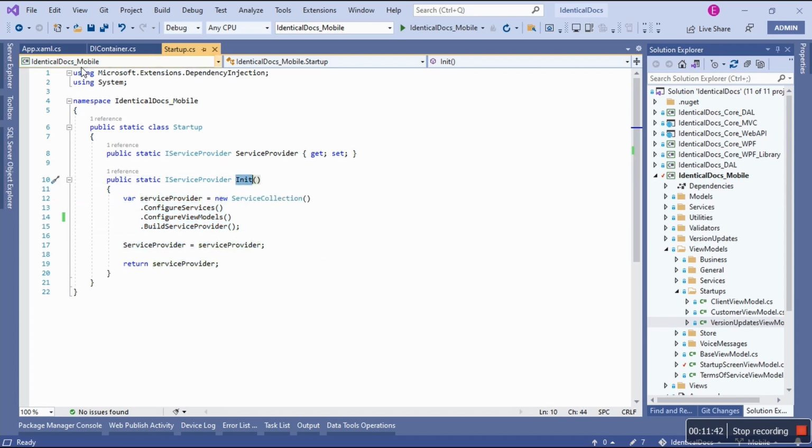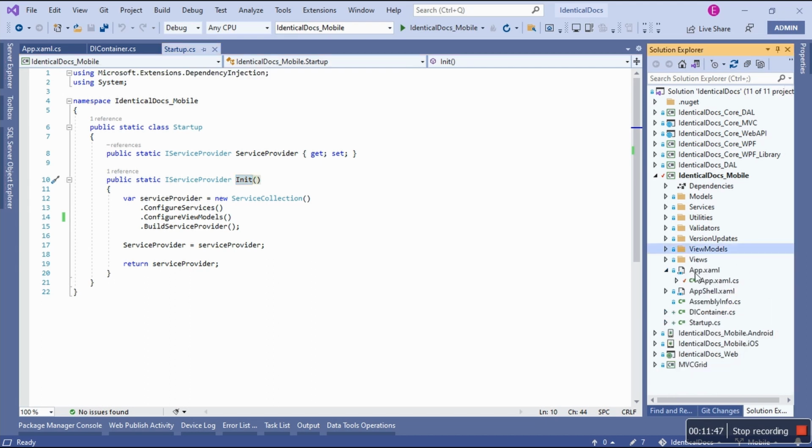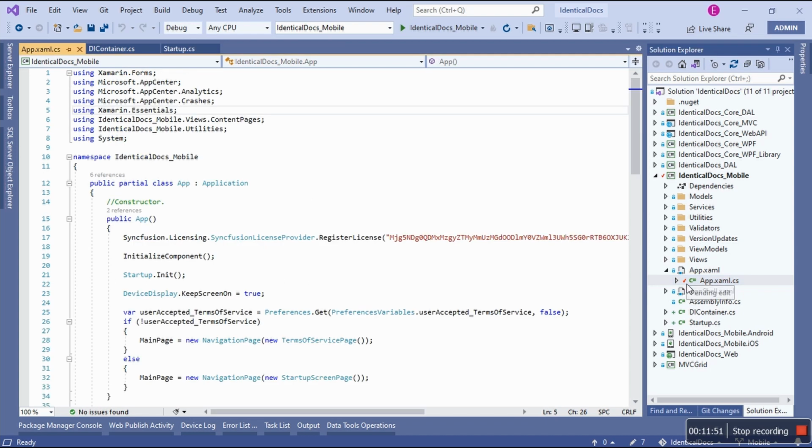So the init. So we're gonna go now to app.xaml, but the code behind, right? As you can see, it's been modified. So what we need to do, line number 21, is we just call Startup.Init. It will initialize this whole system of dependency injection. That's the only thing I need to do.